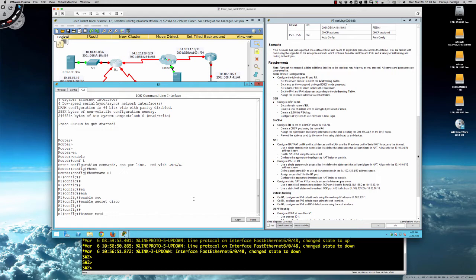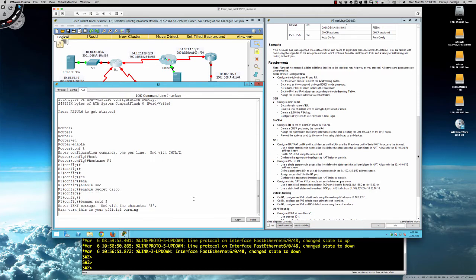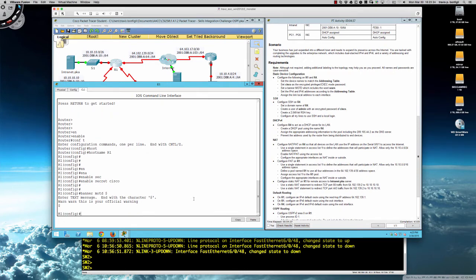We're going to set the banner MOTD, which includes the word warn. So we would say banner MOTD, and now we're going to use a character that we'll type in again once we're done with our message. So we would say here, warn, this is your official warning. And then when I'm done, I enter the character that we entered initially, which is the dollar sign.